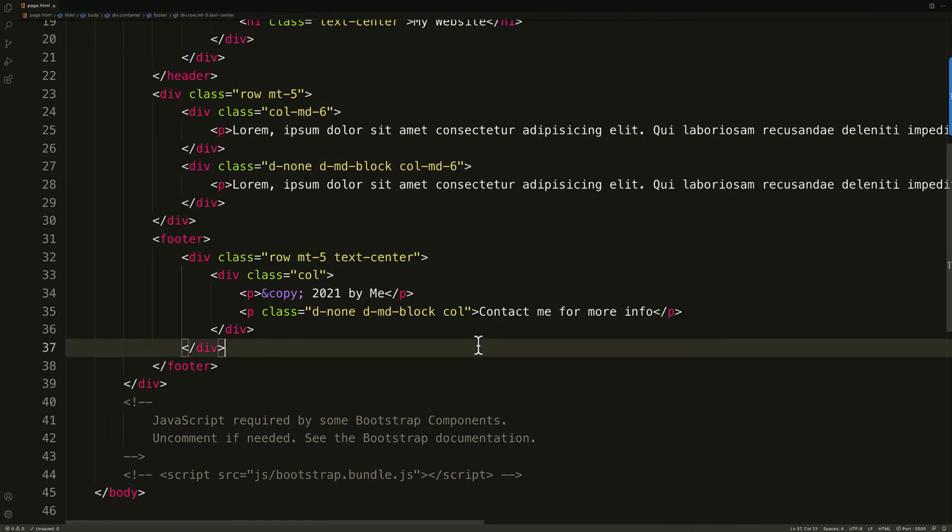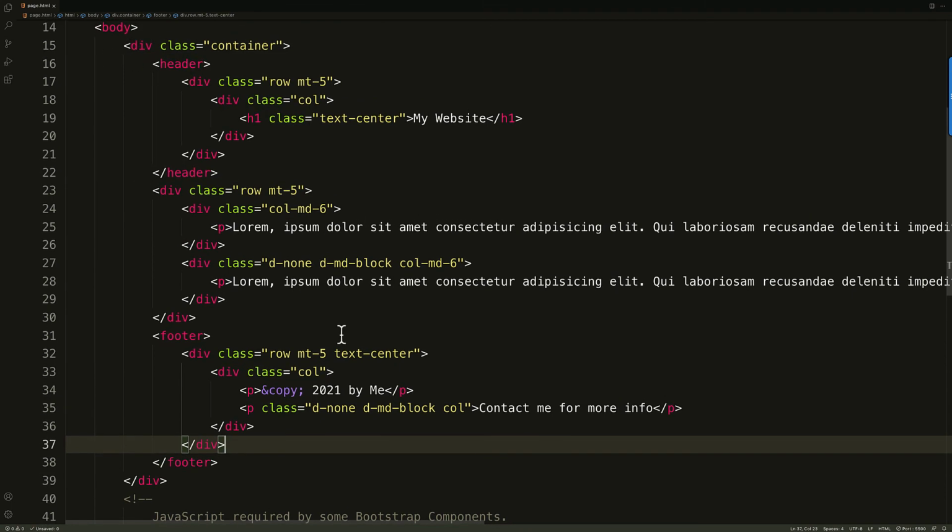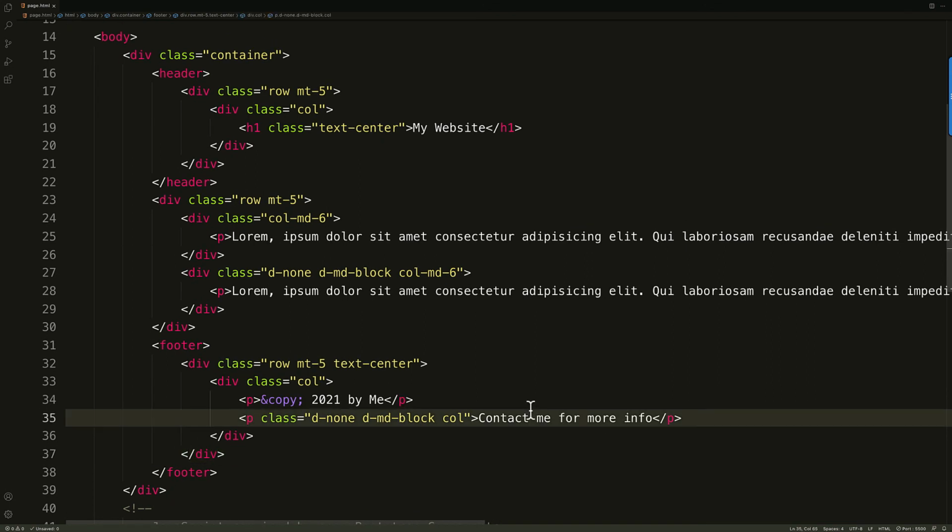I'll just go back. I'll let you see all of this code right there. Opening body tag, closing body tag, and just pause the video and take a look at that. And this is how you're going to hide or show any element in a Bootstrap website.